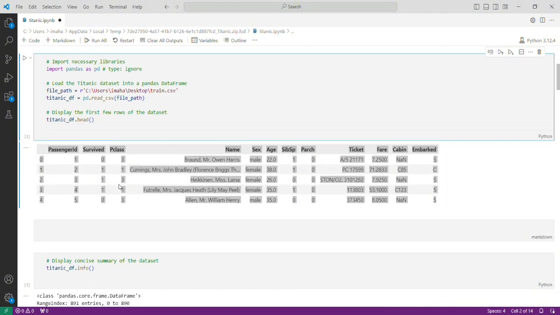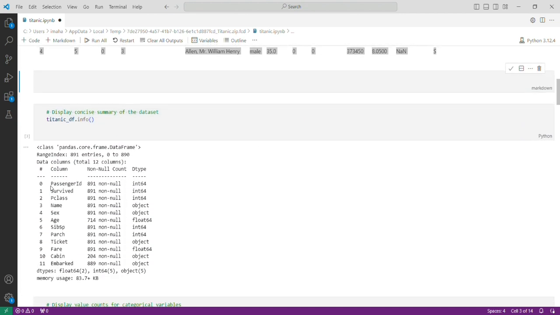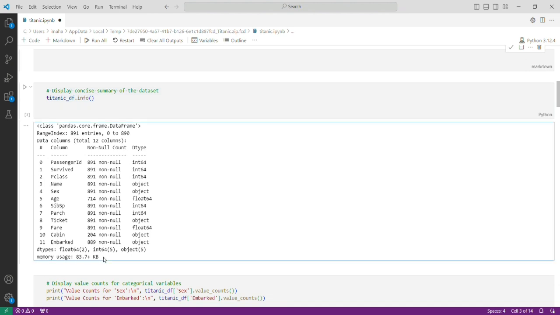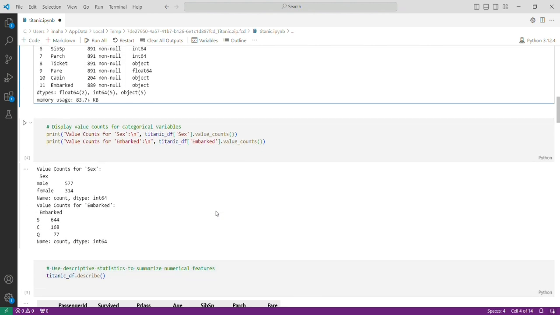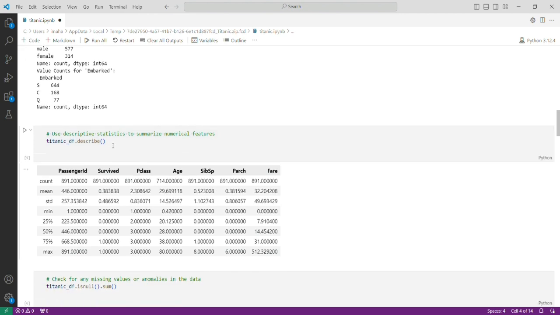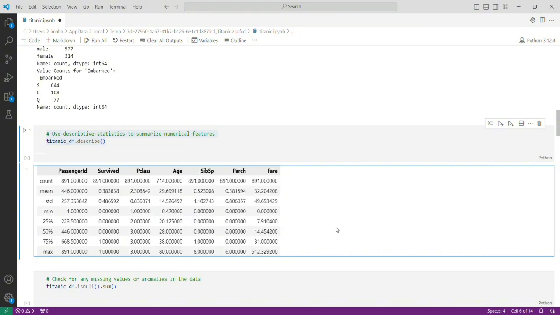In order to show the key statistics, we use the info function that provides a concise summary of the data frame, including the number of non-null entries in each column and their data types. Next, we use the describe function to generate descriptive statistics for the numerical columns in the data frame, including count, median, standard deviation, minimum and maximum values, as well as the 25th, 50th, and 75th percentiles.